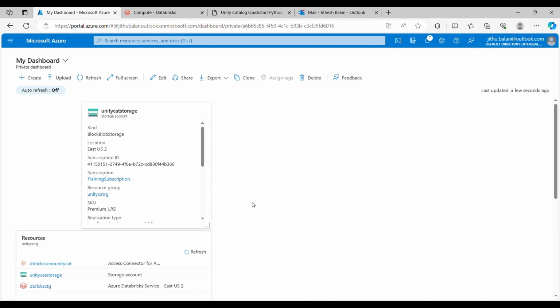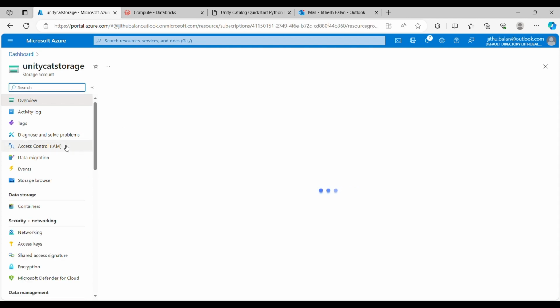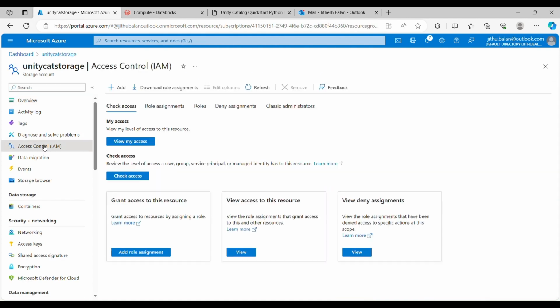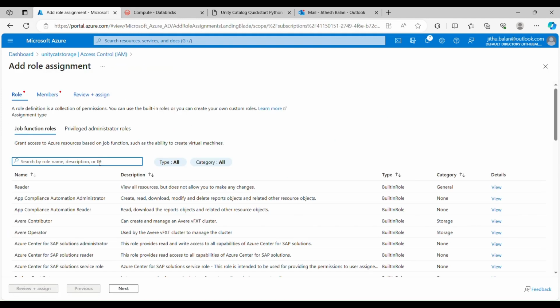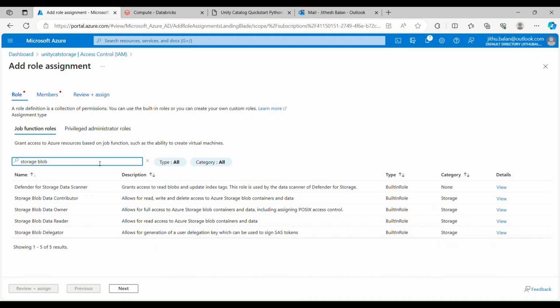Now the second point that you need to keep in mind is you need to provide access to this Databricks connector to connect to this storage. How will you give? Just go there. On the left hand side you can see access control. Click there and click add and the role assignment. Type storage blob and you can see storage blob data contributor.